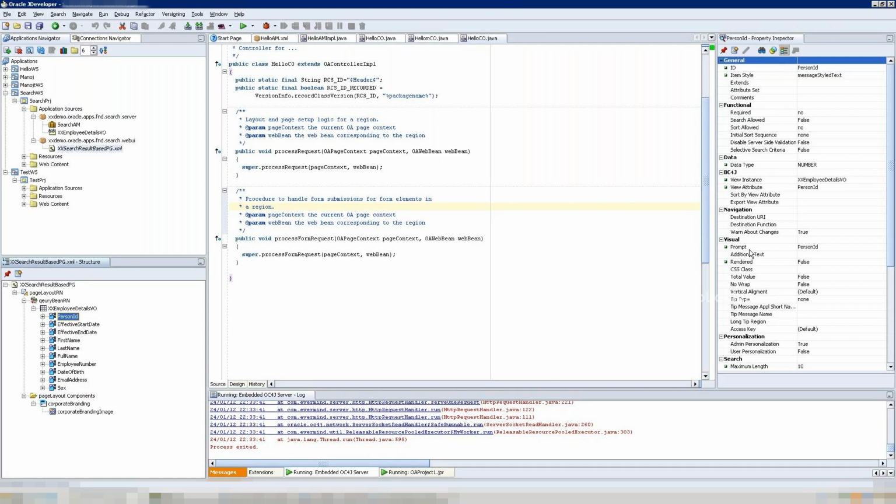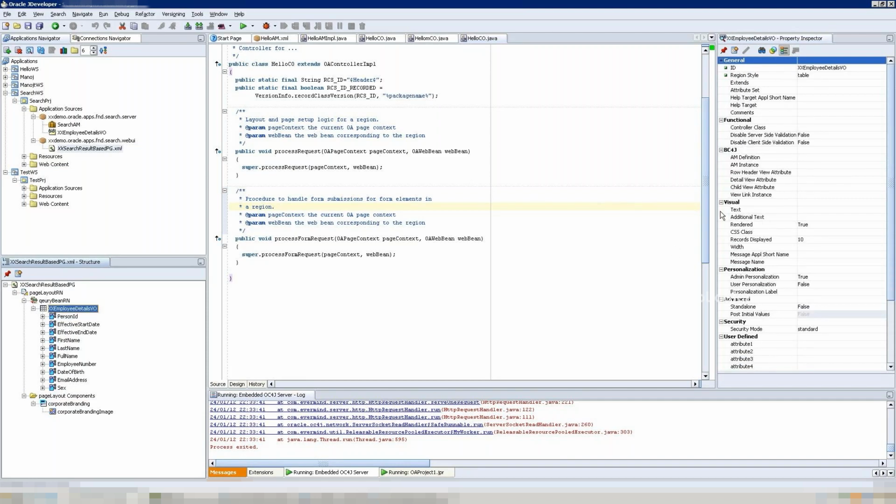You can hide the region also. When you hide the region, all its children also get hidden. That means if you set rendered to false on this region, along with the region, all these items will also not be shown. So all the children will be hidden. Just remember the rendered property: it is meant for showing something to the user or hiding it from the user.